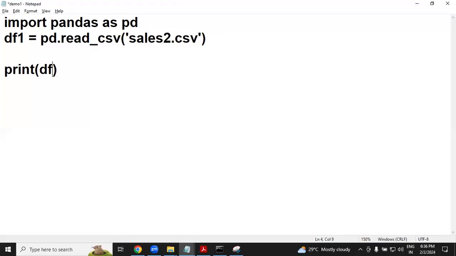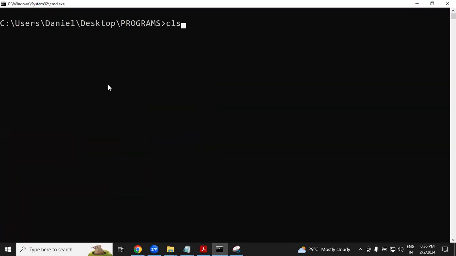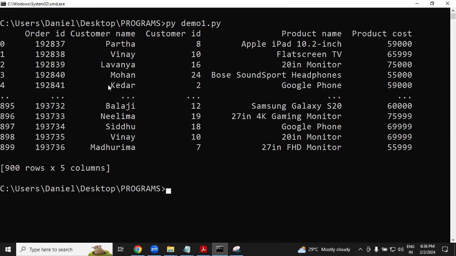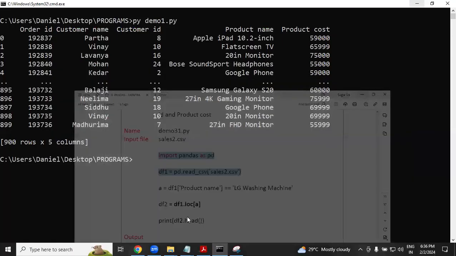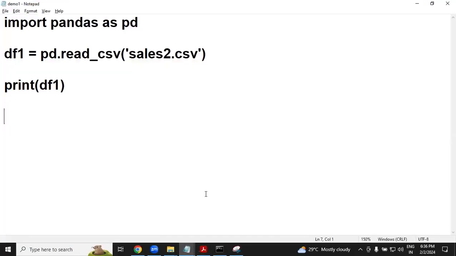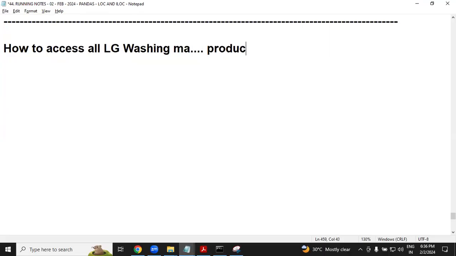Print the data frame. Run this one. Good. Help me out. I wanted to access LG washing machine. How to access all LG washing machine products, with your experience? You tell me. All washing machine products actually.